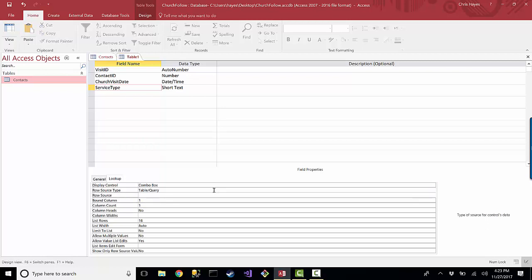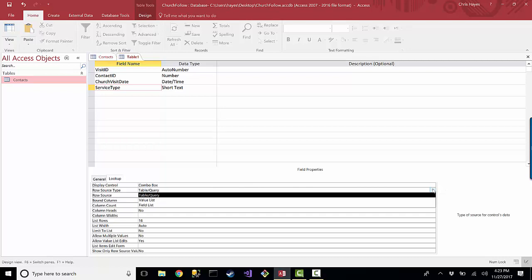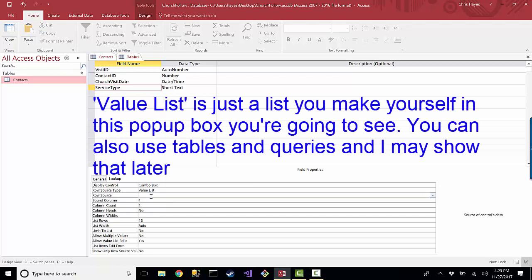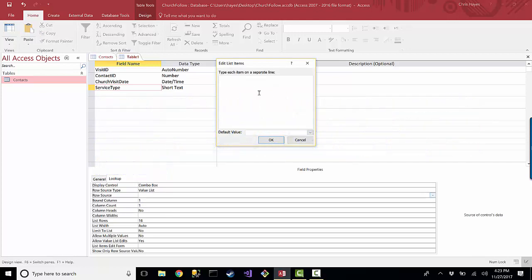Here, you get to pick a row type, and I'm just going to pick a value list. And I'm going to make this value list right here. I think I make it right here. Yeah, I can make this thing right here, this value list. So what do we want? We want Bible study. That is a type of service someone may attend.